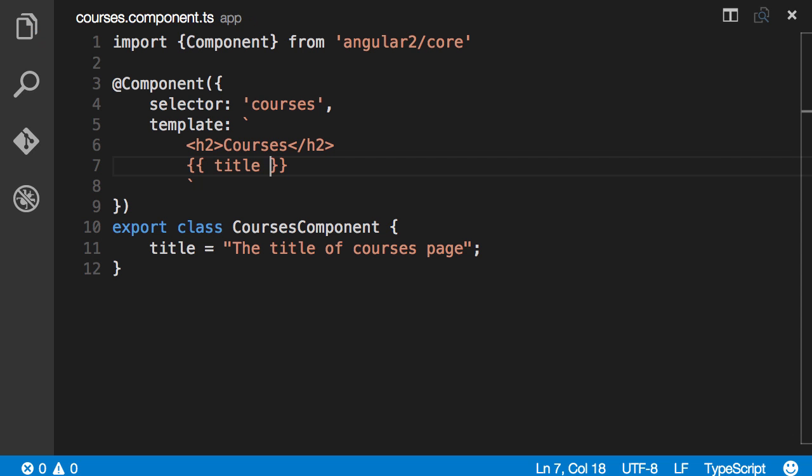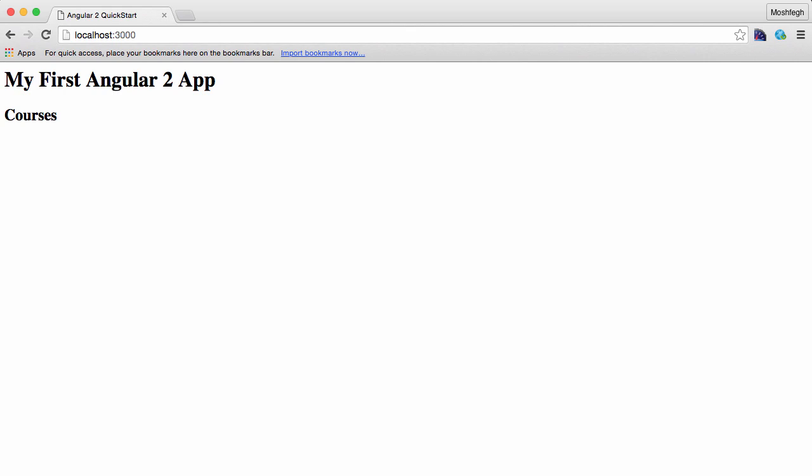So save, back to Chrome. It takes a couple of seconds until the TypeScript compiler detects the changes, regenerates the files, and look, browser sync updated the page automatically. And here's the title. Now let's take this example to the next level. I want to display a list of courses.